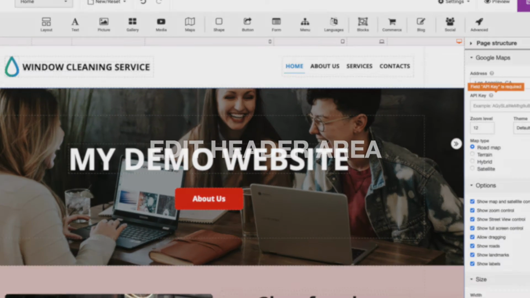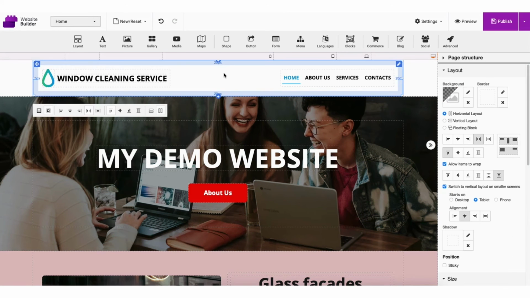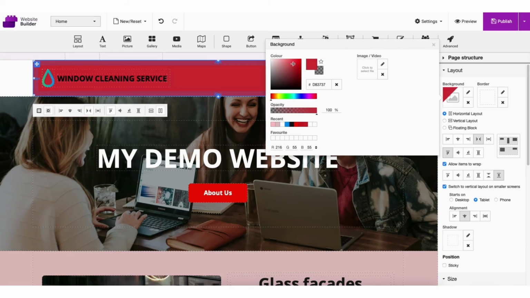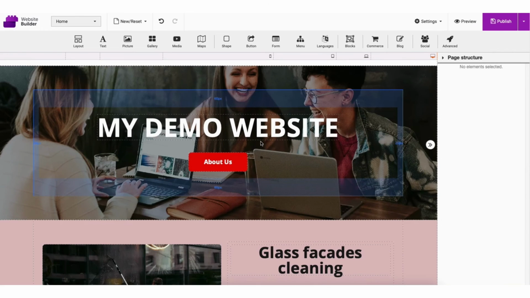Now let's cover the header area of your site. If you click into the header area, you can change the background color over to the right. If you want to have a completely different header show, you can right-click in the header section, click Remove to remove it. Now click Blocks in the top menu.